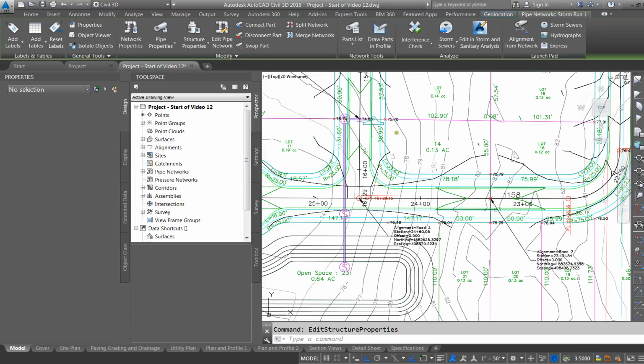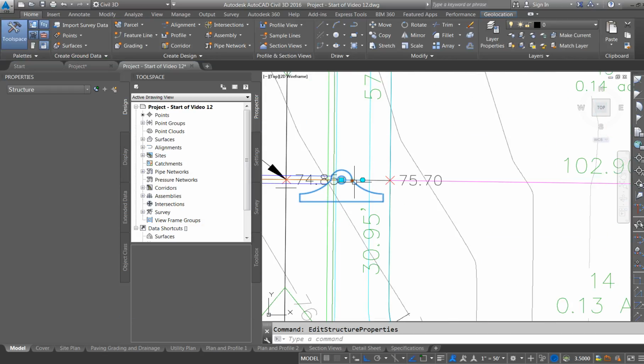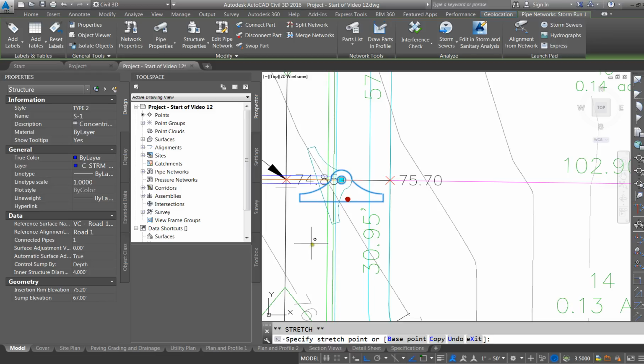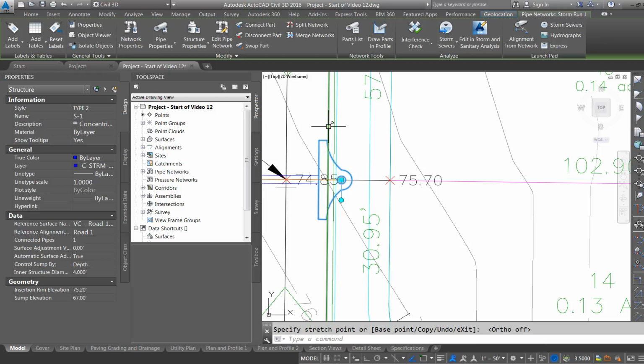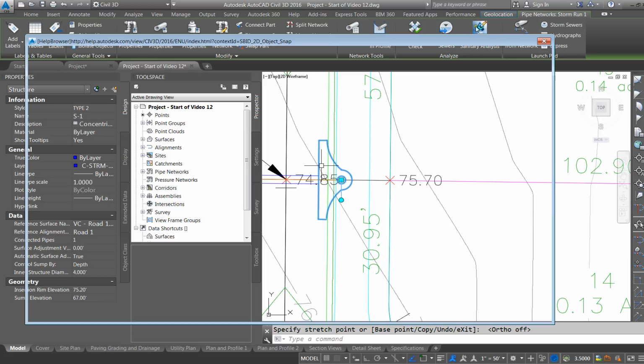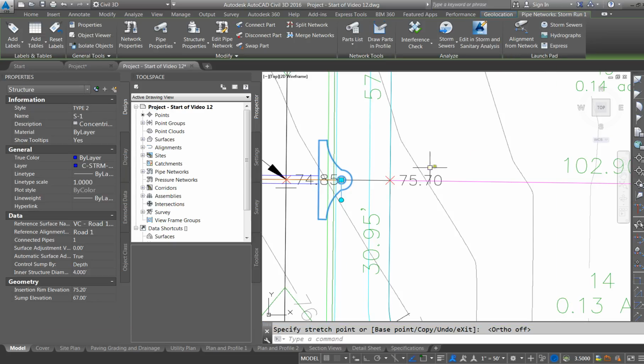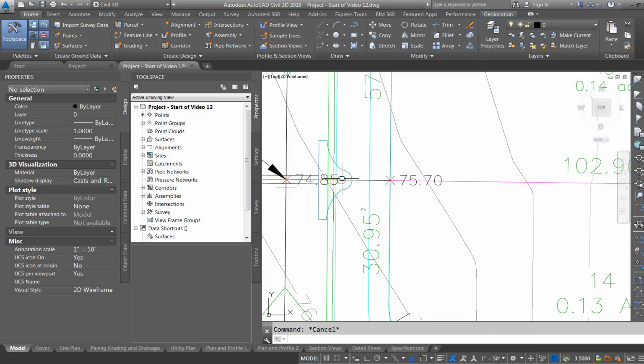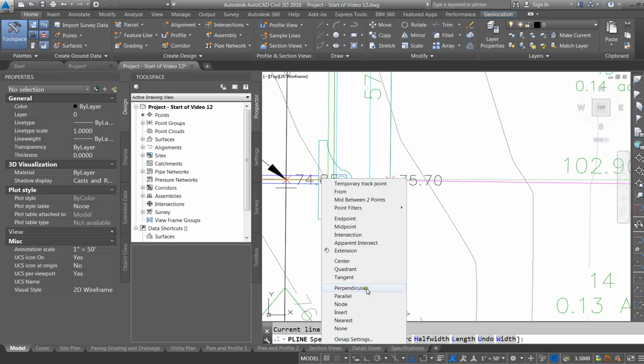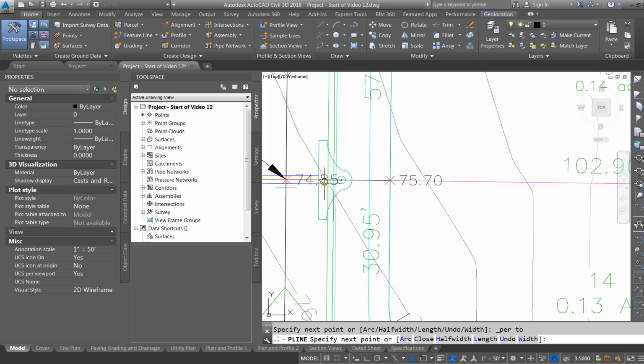Apply and OK. Now, I need to rotate this structure, so make sure my snaps and my ortho are off, because I need this edge to lay against this line. And if I do that, I need to turn my help off, I could actually go P-line and create a P-line from the center of this object perpendicular to the structure itself.